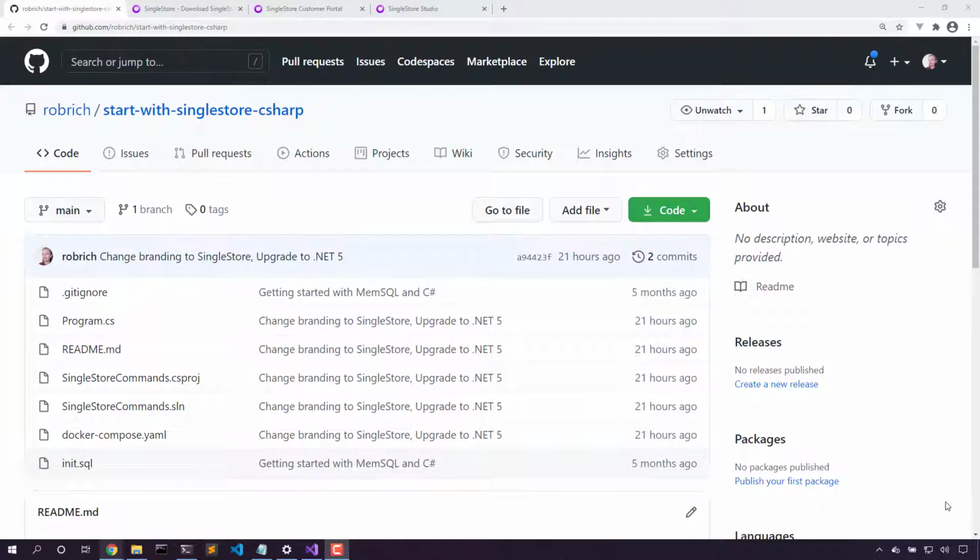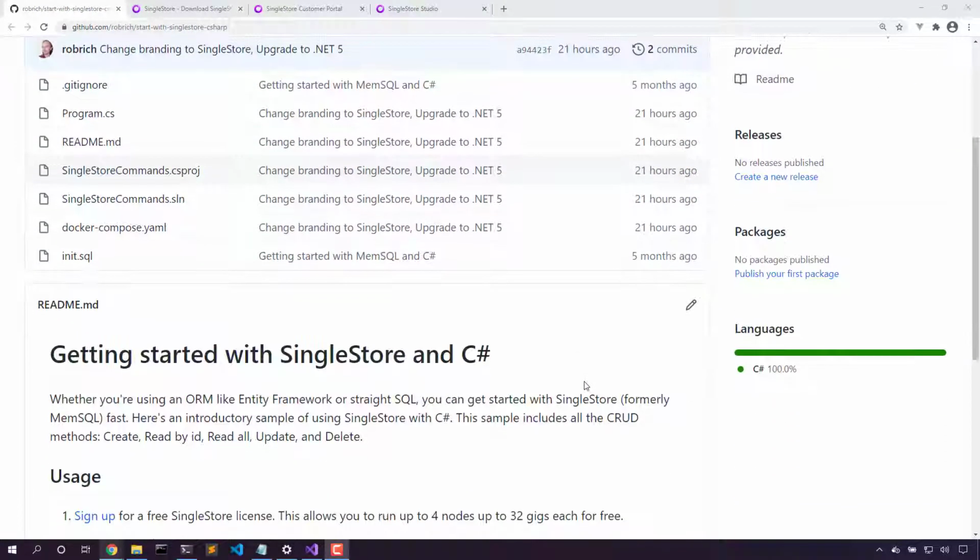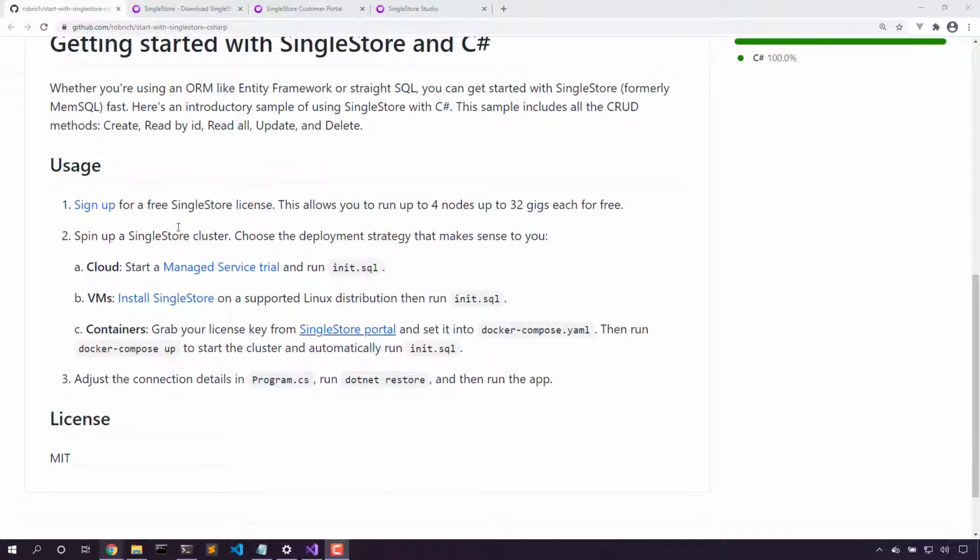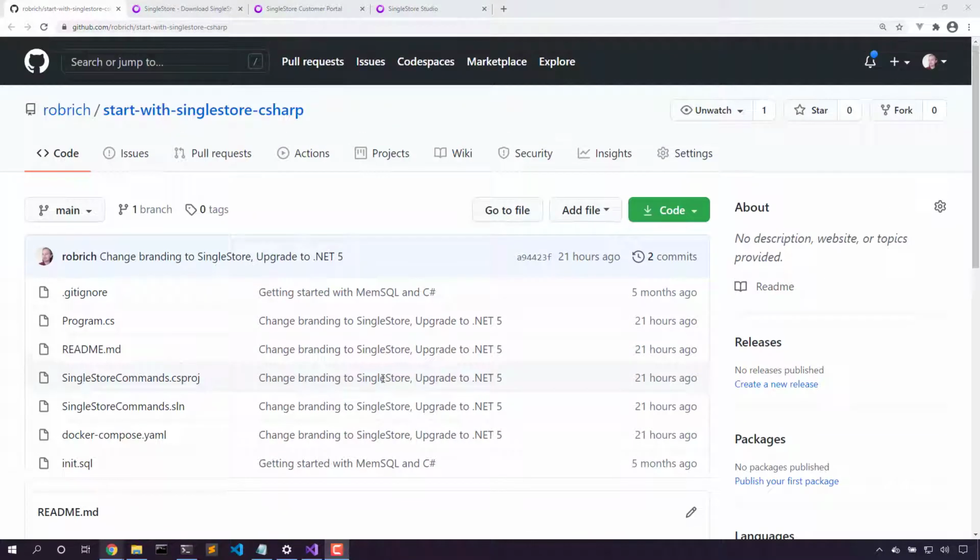You can grab a link to this code repository in the description below. Let's dig in and see how we can connect from C# to SingleStore. There are 3 steps. We need to sign up for a license, we need to create a SingleStore instance, and then we run our program. So, sign up.